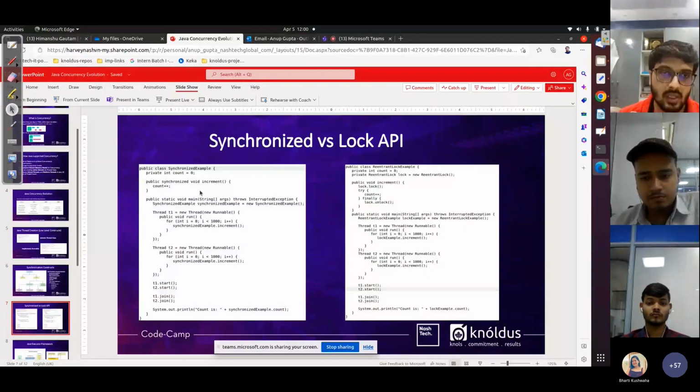To solve this problem, the synchronized keyword has been introduced by Java, and this synchronized keyword we can either apply at the method level, the way it is shown here, or we can have it in a separate block.